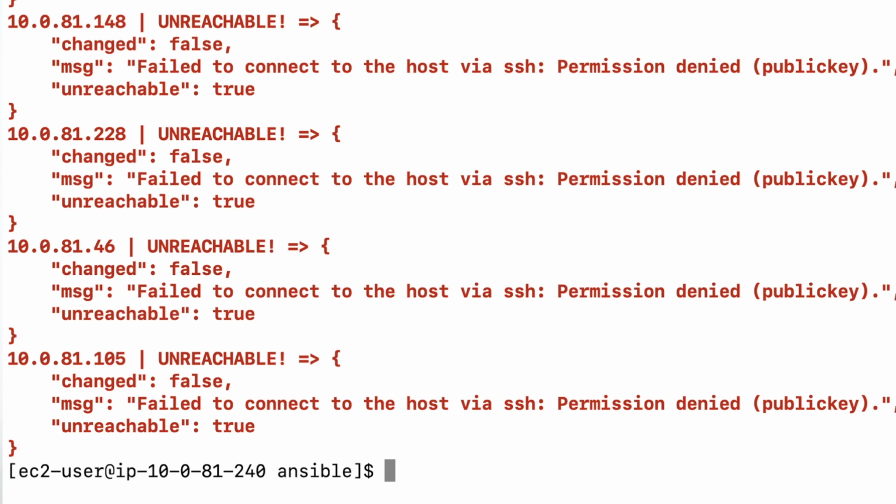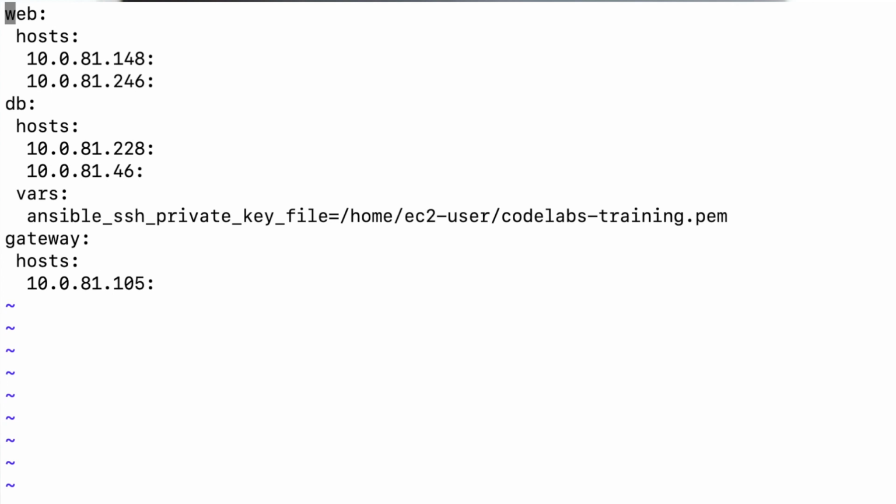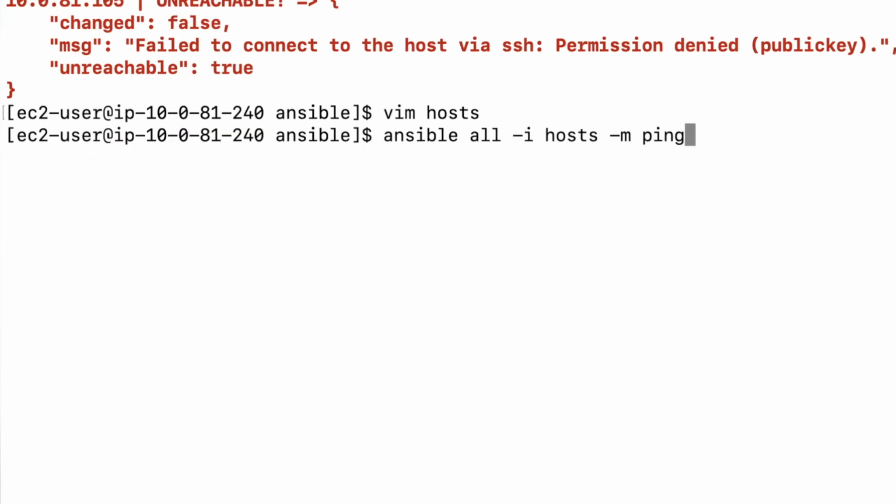Okay, probably I have made some mistake here. Yes, when converting to the YAML format, this equal sign should not be there. It has to be a colon. So let's try again.